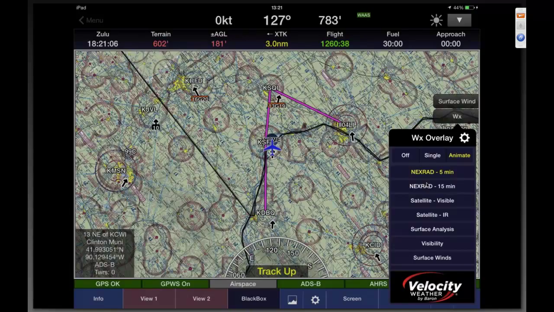So the 15-minute or the 5-minute single will stop the presentation on the latest information, and off will just turn it off altogether. There's other information, and by the way, this is coming from Velocity by Baron as it's advertised down below. There are a number of other displays that you can make on top.